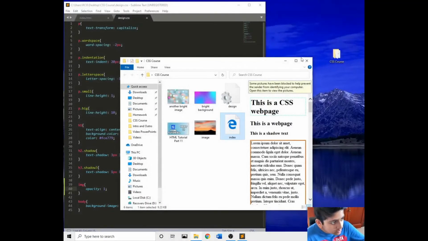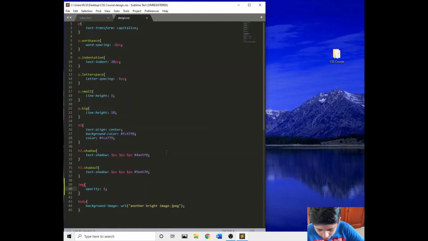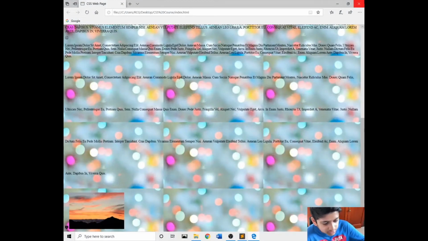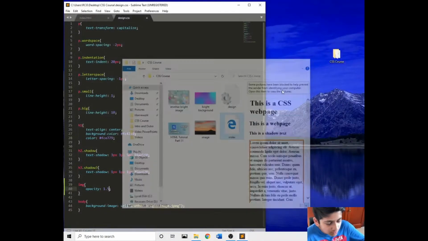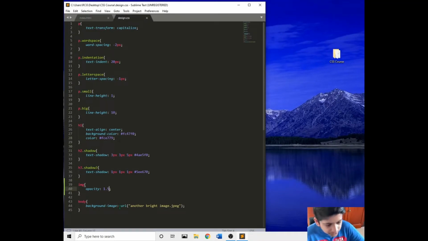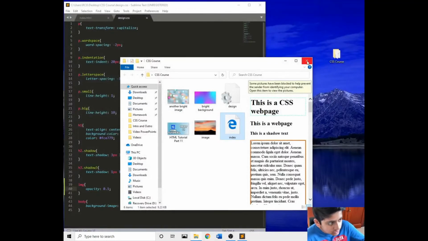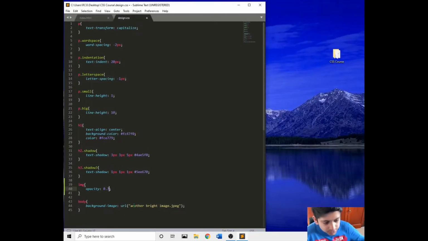What if we do more? If we do 1.5 maybe, will that make it darker? Nah, it doesn't make a difference. So you can't go beyond 1. It's either 0 to 1. We could do 0.1 maybe. Save that, go on that, and then you can barely see it. So right there, that's opacity. That's a very simple bit right there.